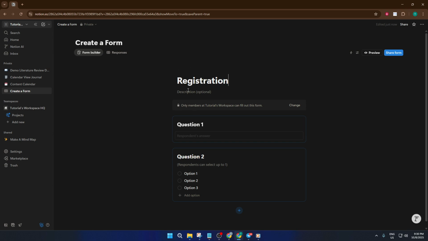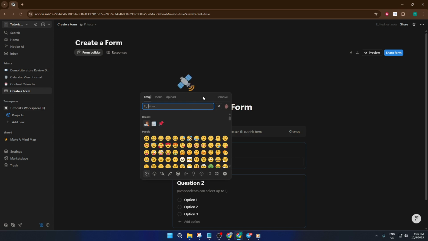Let's bring some personality to this form. The next step is to add a catchy title. Click in the title area and type registration or whatever suits your needs. Giving your form a clear and specific title is important because it tells your users right away what this form is for. If you just leave it as form, people might wonder if they're in the right place, so a little clarity goes a long way.